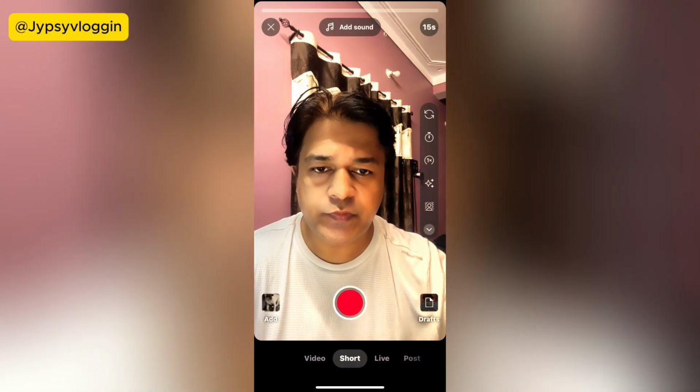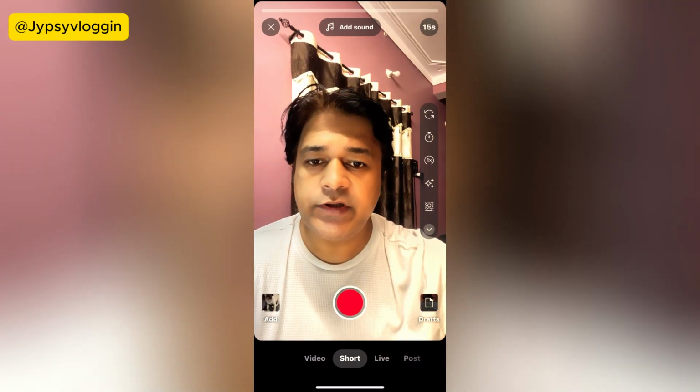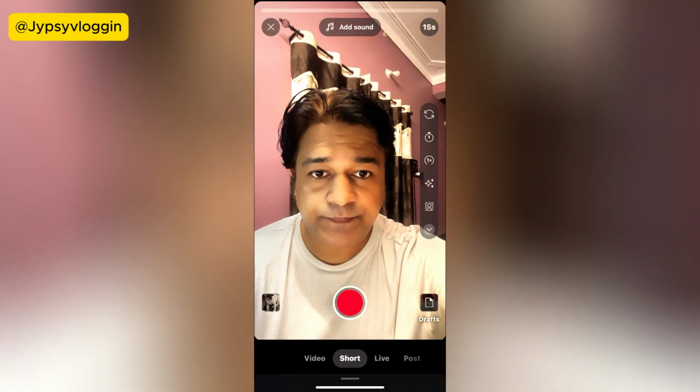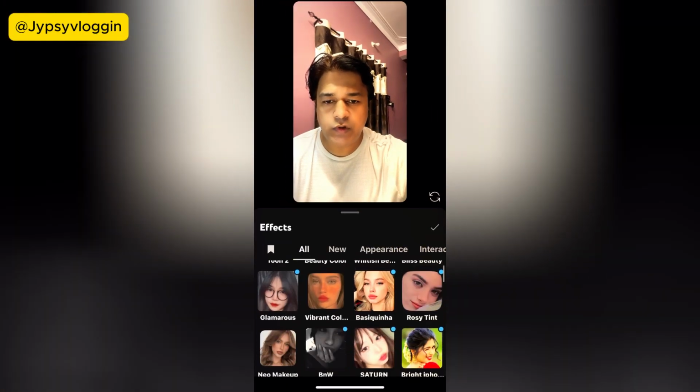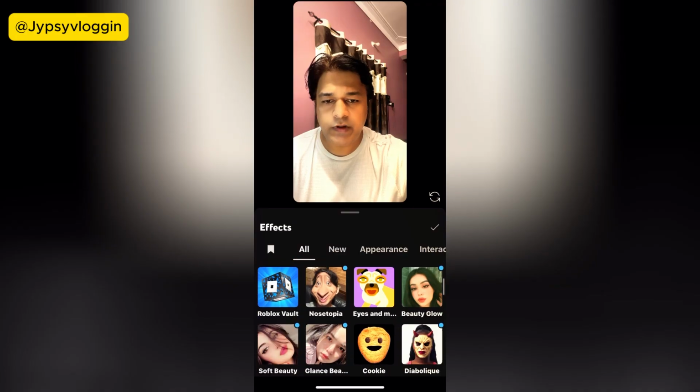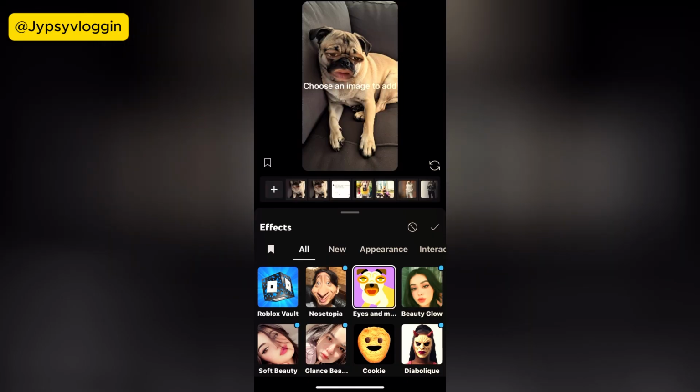To get this effect, what you have to do, here you will see the effect icon, just tap there. Okay, now scroll up. You see this dog image, eyes and mouth. This is the filter, just tap on it. You can browse the picture from your camera roll like this one, and you will get eyes and mouth there.